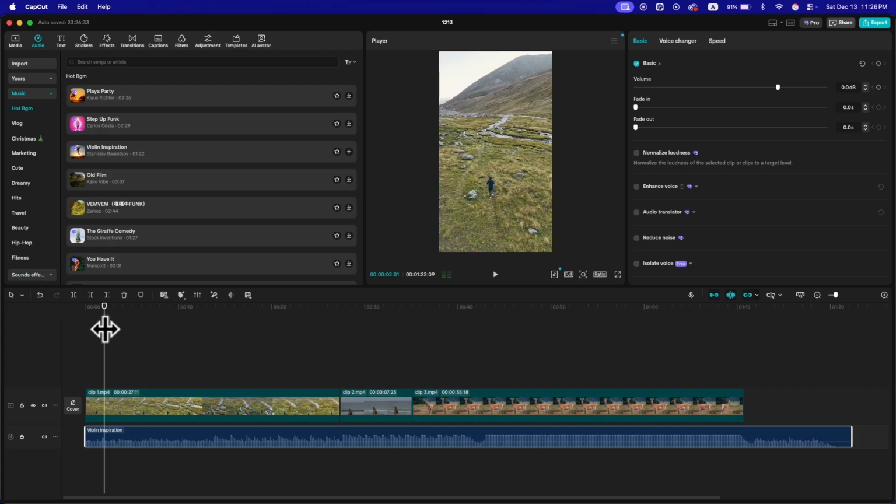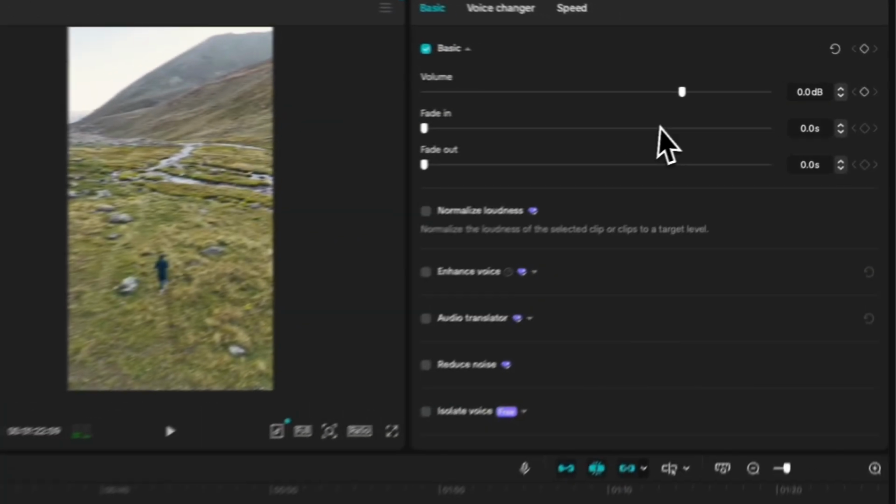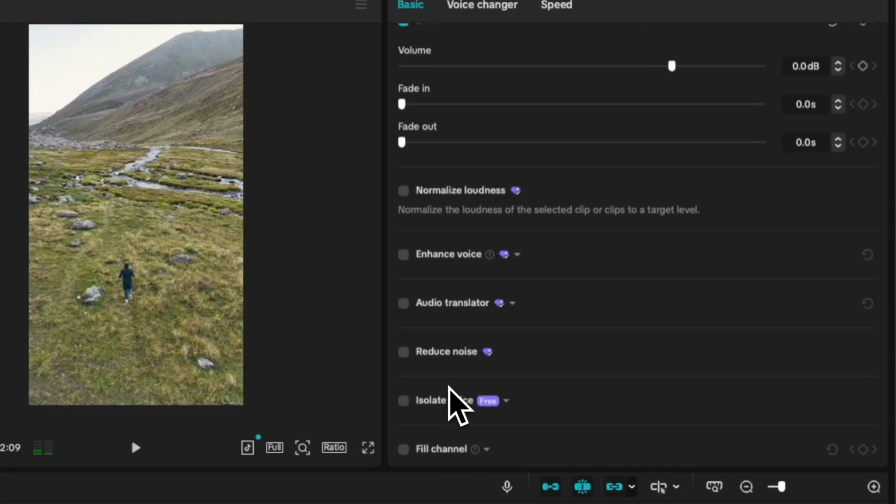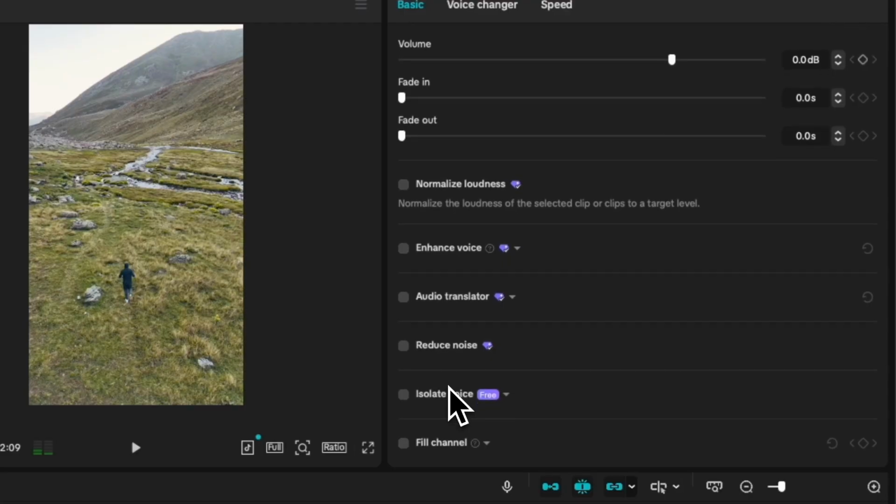And you can see we've got some controls for music as well here on the right side. We can decrease or increase the volume. We can fade in and fade out. We can normalize the loudness. And if this is a voiceover, we could enhance our voice, do an audio translator, reduce the background noise, and separate the audio or fill the channel.